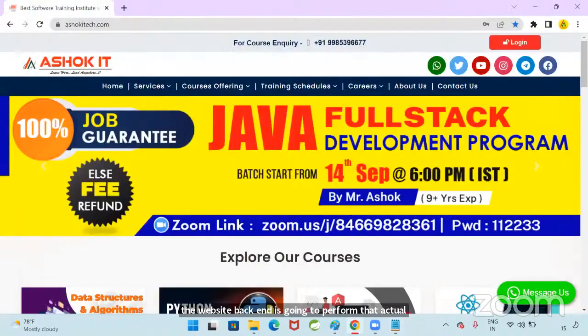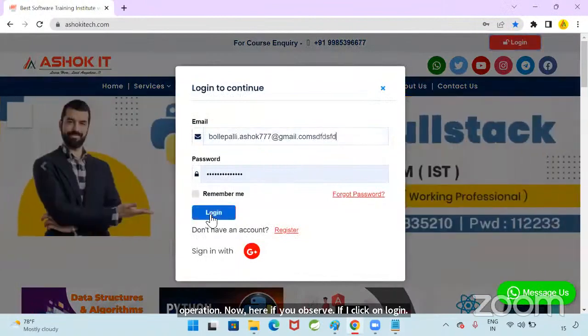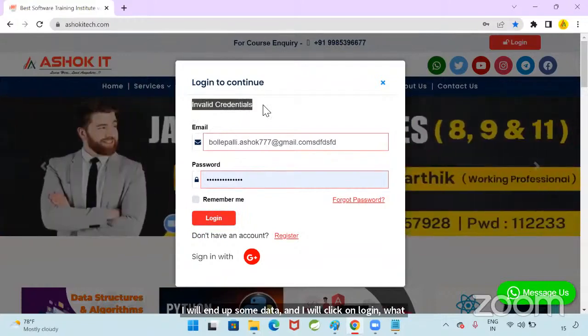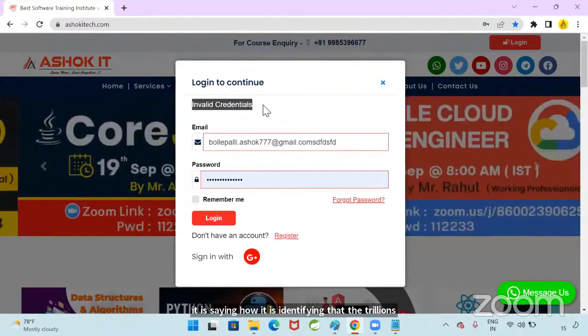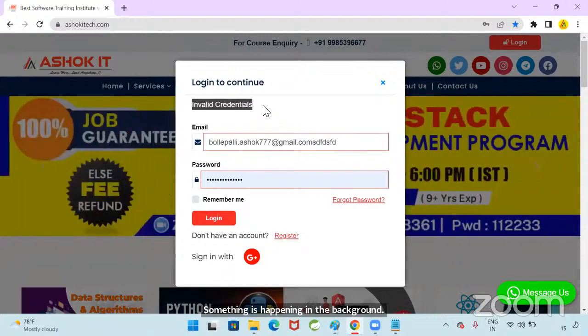Now, here if you observe, if I click on login, I will enter some data and click on login. What is it saying? How is it identifying that the credentials are invalid? That means something is happening in the background. Can you see that with your eyes? What is happening in the background? Can I say that it is a hidden part?